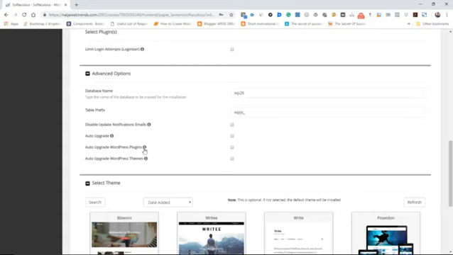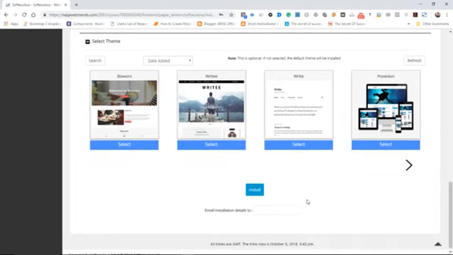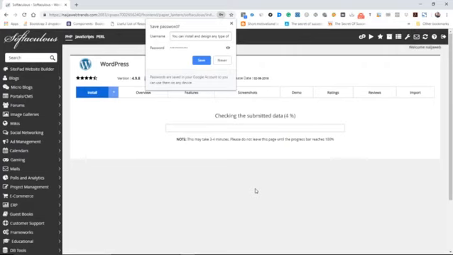Auto upgrade WordPress plugin, yeah, auto upgrade WordPress theme. It depends. You can set it and you can leave it. Then you can select any theme you like, or leave it to use the default WordPress. 2018, but we don't have the WordPress 2018 theme yet. So we use the WordPress 2017 theme. So you click on install, and yeah, the installation starts automatically.